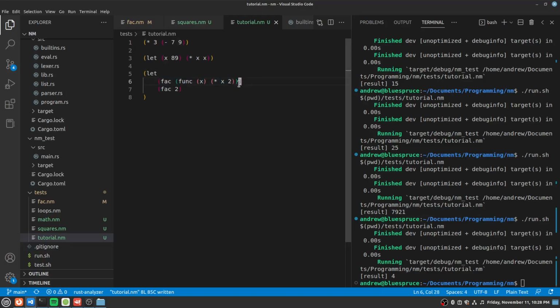So right, factorial is not just multiplying x by 2. I could also do x times x here. Of course, that's also going to be 4. Let's put 5 in here. So this is now a function that squares.